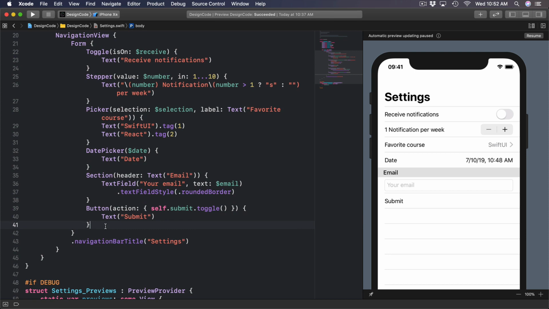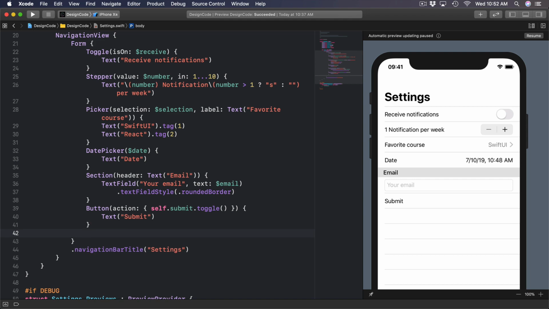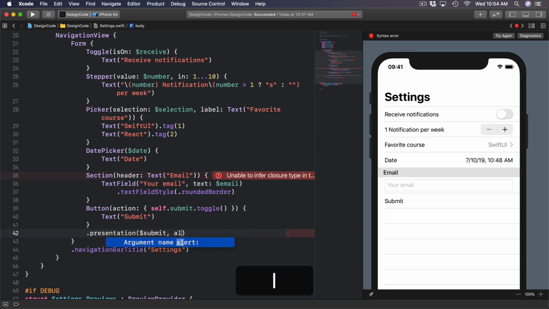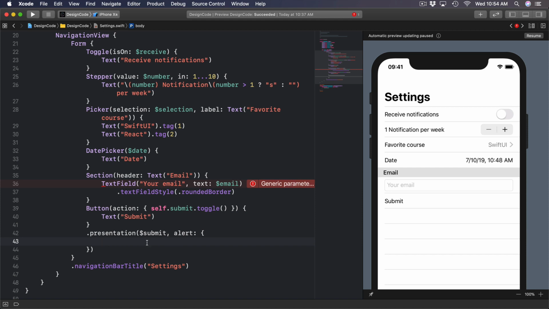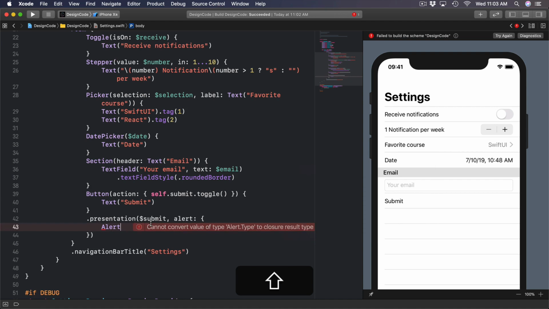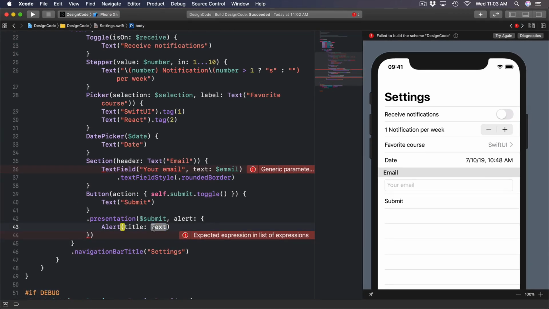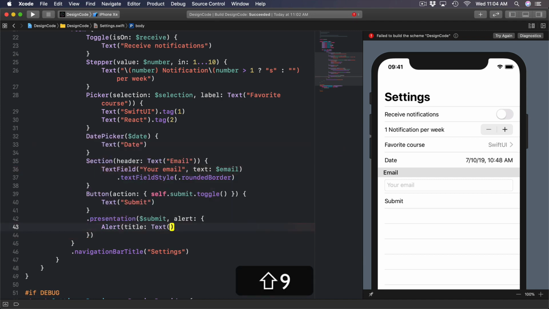We're going to use that value though to show an alert dialog. And this thing is simply a modifier. It's called a presentation. So dot presentation, inside the parentheses, I'm going to use the $submit, so true or false, comma, and then alert, colon, curly braces. Now, this is going to use the submit value to present or not to present the alert. And inside the curly braces, I'm going to put alert, parentheses, and here we can use a bunch of parameters such as a title, message, and buttons. Let's start with the first one to make it simple. The first one is just the title, and I'm going to use the text, parentheses, quotes, put thanks.